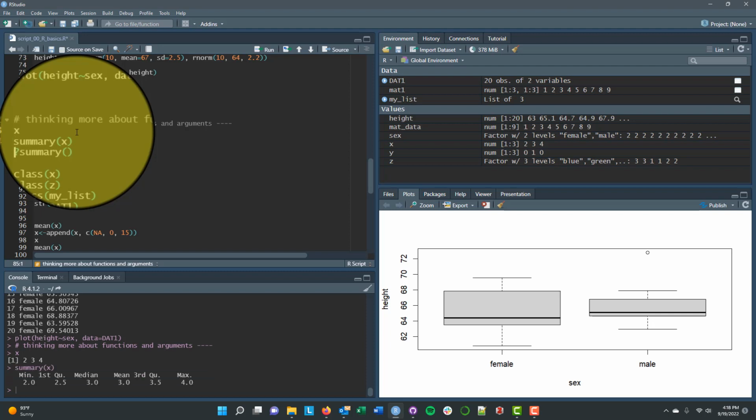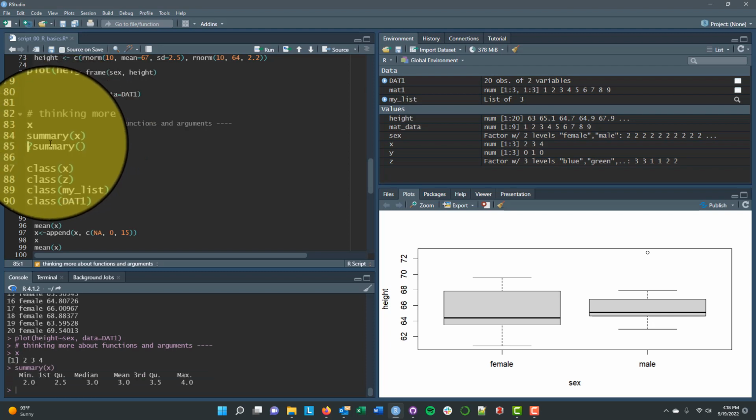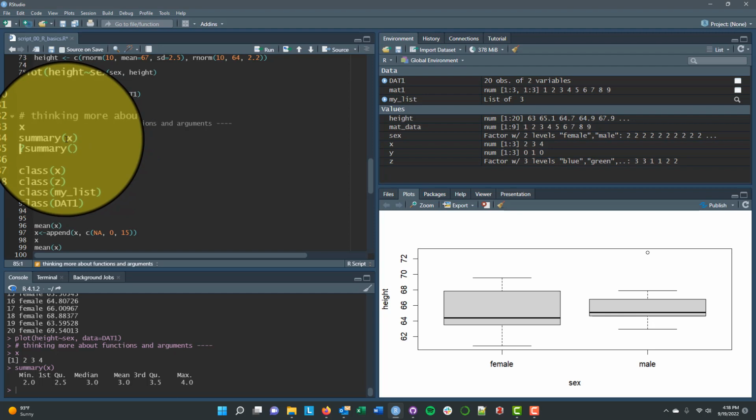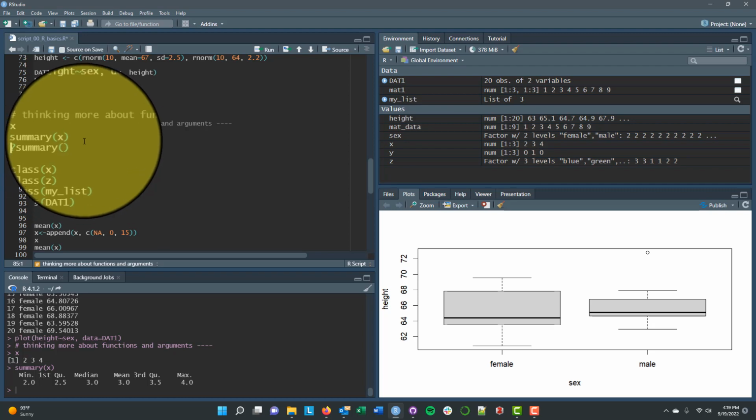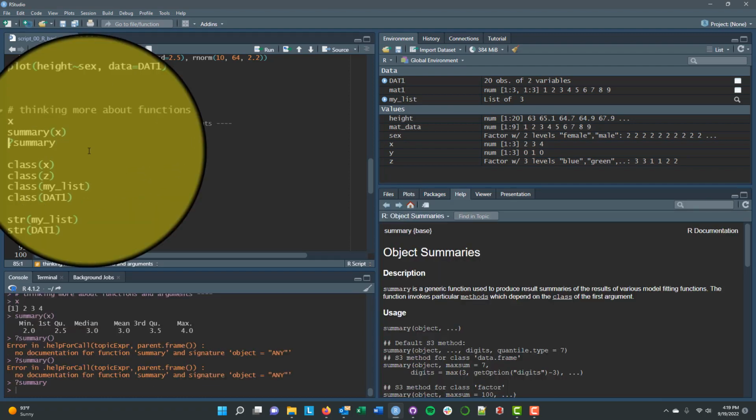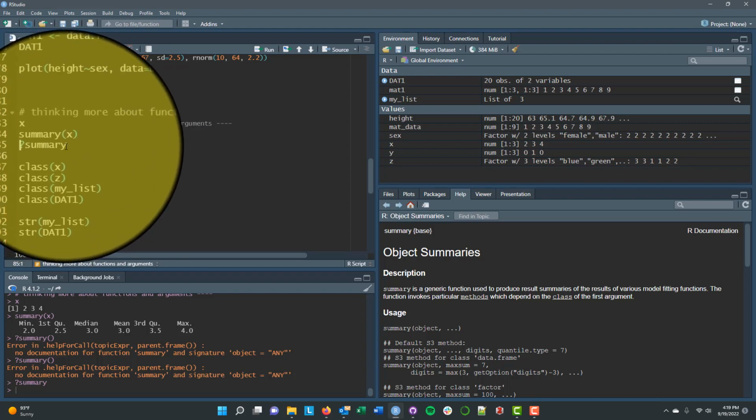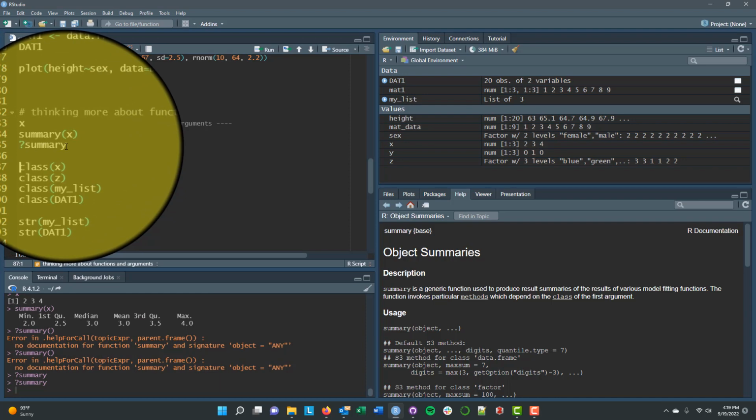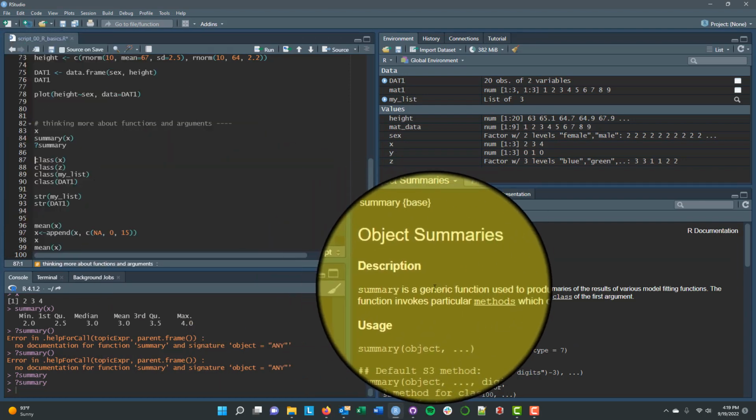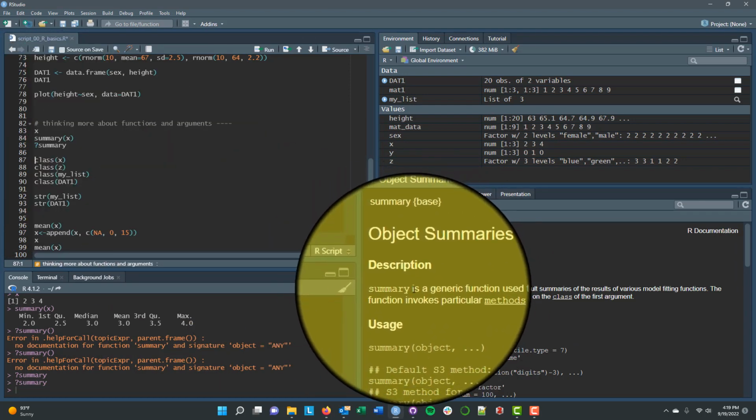If we want to get a summary of x, we can use the summary function, and the summary function takes one argument. We just have to pass it an object, and it will return a summary of that object. If we ever have a question about a function, we can just put a question mark before the function name, so question mark summary, and run that in order to get the help window to show us a description of the summary function.